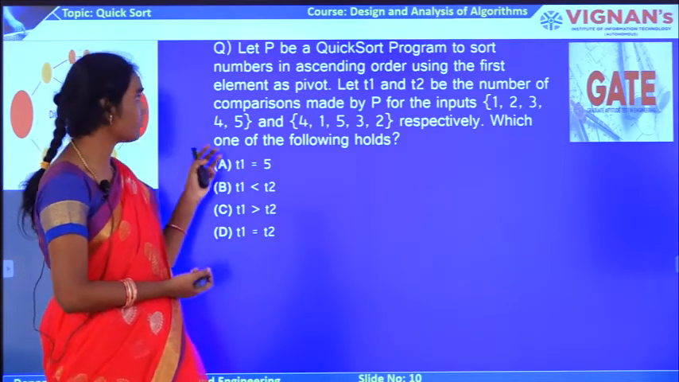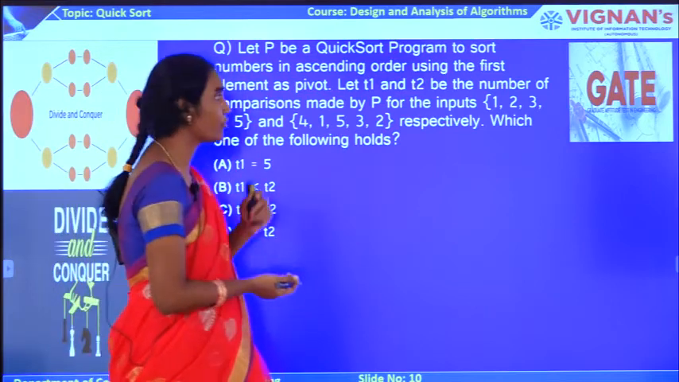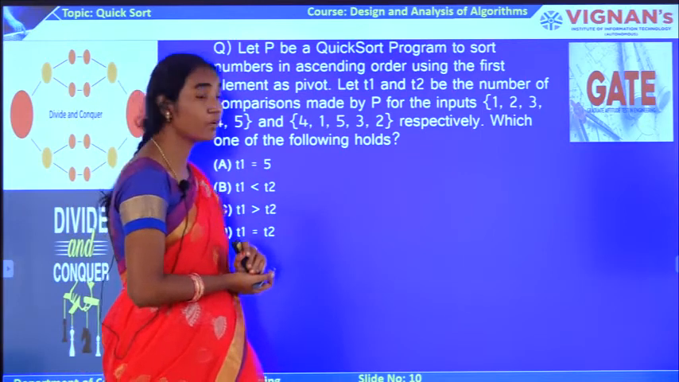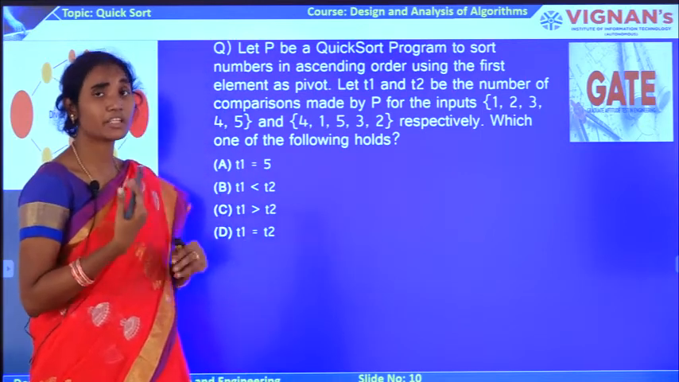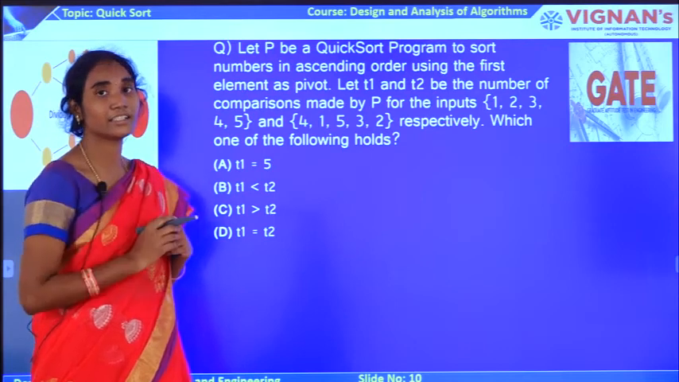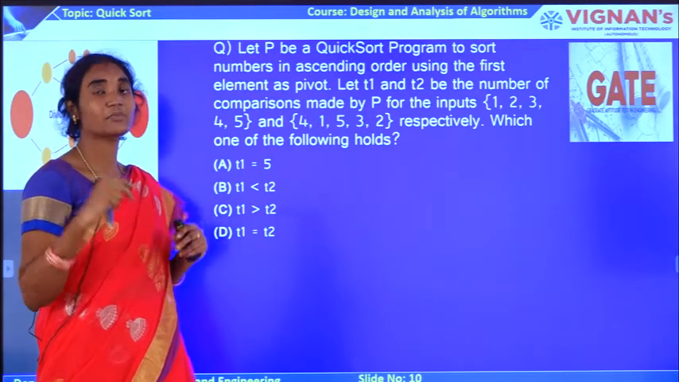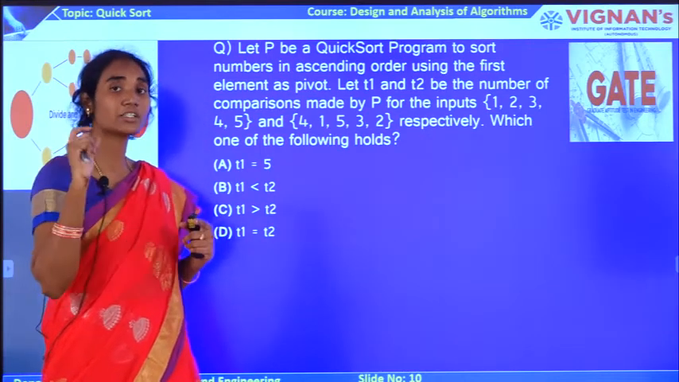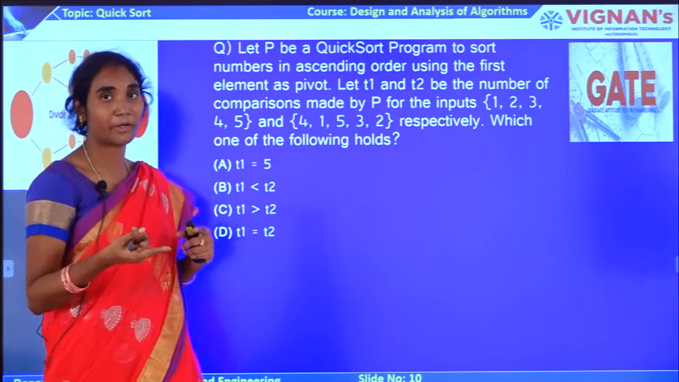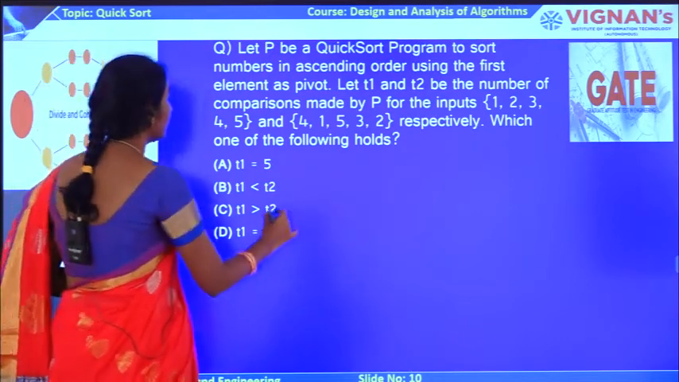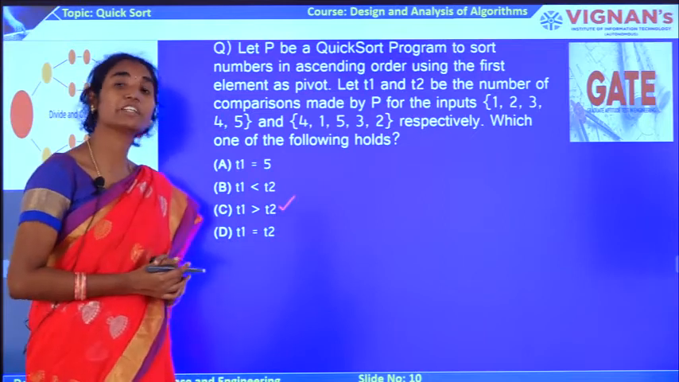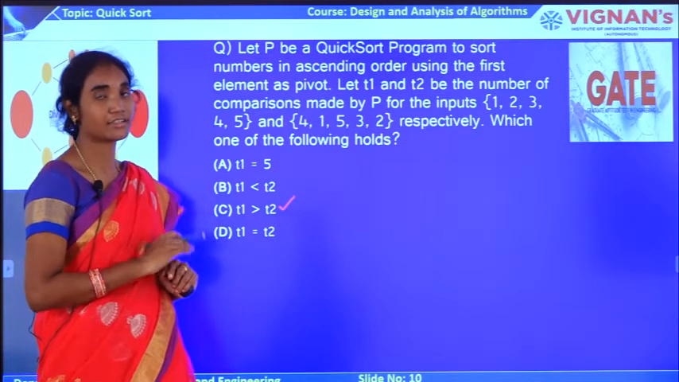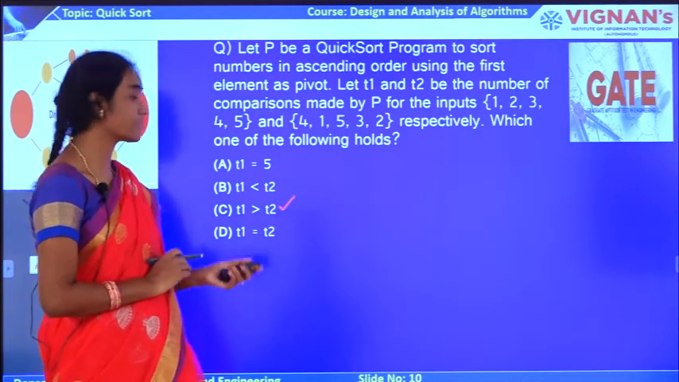Time required for the first list. The first list is 1, 2, 3, 4, 5, which is already in sorted order, whereas the second list is 4, 1, 5, 3, 2. So which one takes more time? As I said earlier, in the worst case it takes big O of n square. Worst case means the list is in sorted order. So finally T1 is greater than T2, because as the first list is in sorted order, it comes under the worst case and takes more time than the second list.